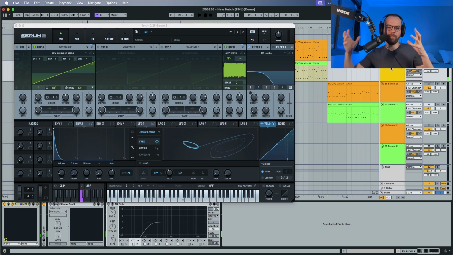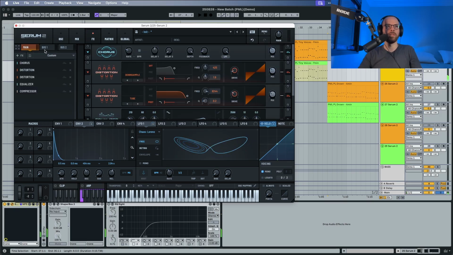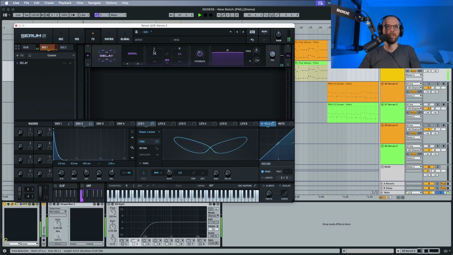But if you want a bit more width in this sound, if you want a little bit more delays in this sound, what you can also do, you just go here and add a bus. And in this bus, you can just go and add a delay. Ping pong is always nice, something like this, maybe just to create a little effect. Dotted.